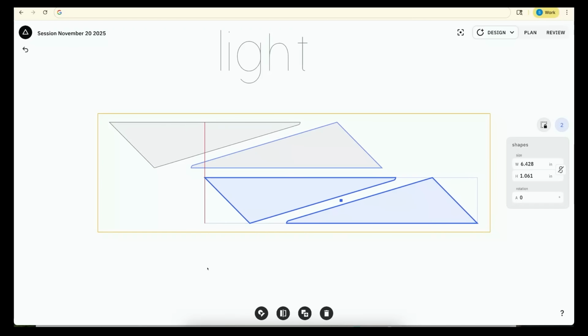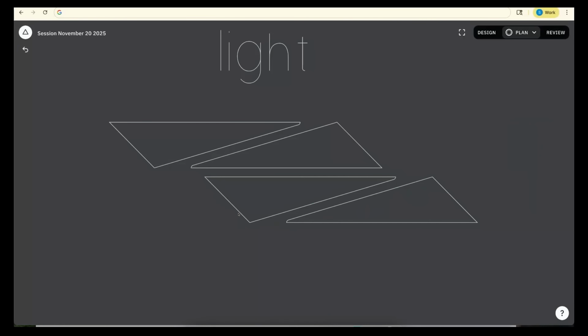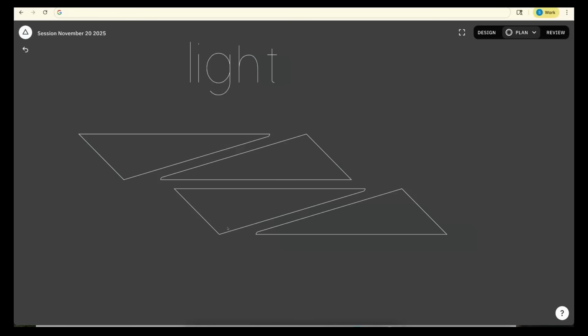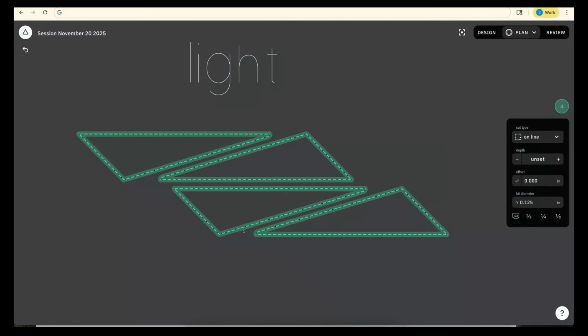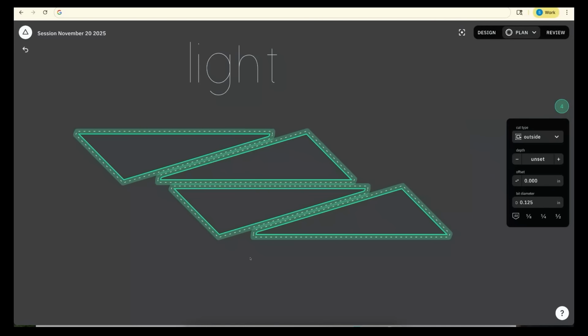And there we go. We've got 4 shapes, and we can go into plan mode, and we can set them to outside cut type. This is huge because we want to make sure that I can actually cut it with an 1/8 inch bit. Yeah, exactly. So you're going to cut on the outside because the inside is the correct size. And then, yeah, we've got our bit diameter set to an 1/8 inch.